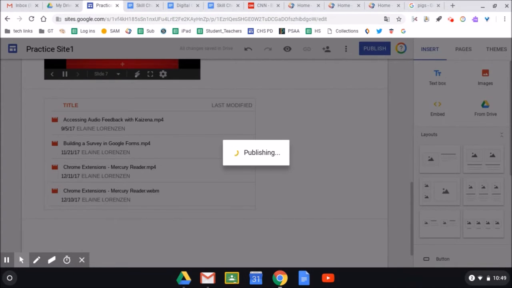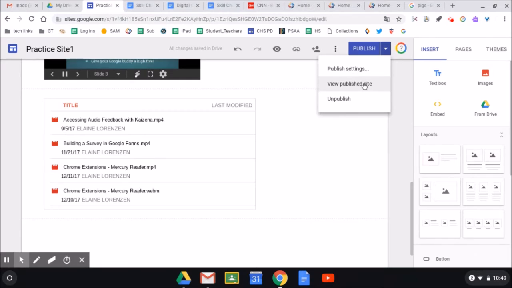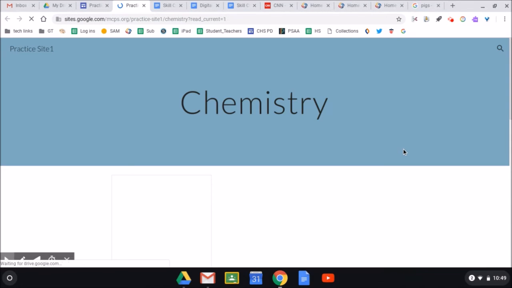It's publishing my site. Until I publish my site, it's not visible to anyone but me or maybe people I'm collaborating with to write the site. Once it says my site is published successfully, I can click this down arrow and I can view my published site. I can also unpublish my site or check my publish settings.